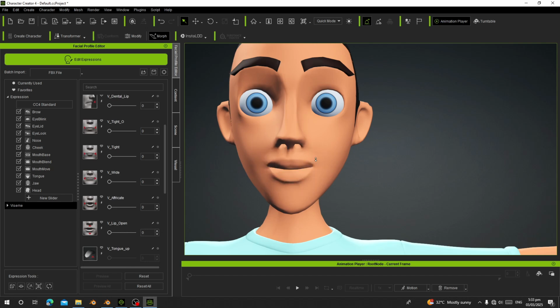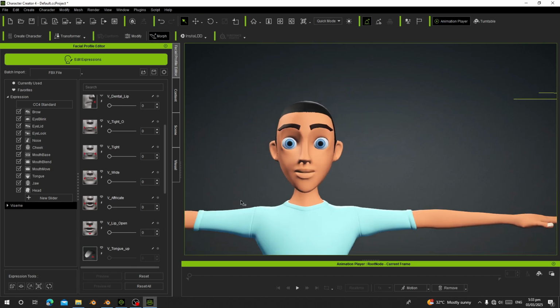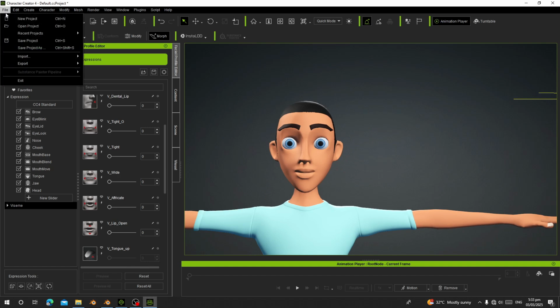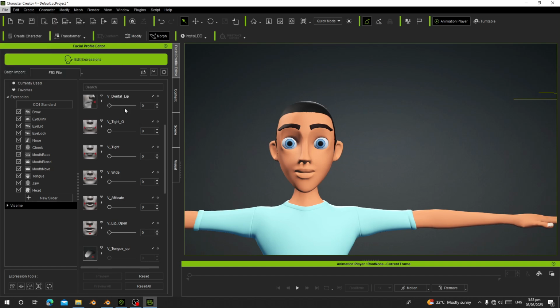The next thing is I'm going to export this into iClone. So let's go to File, Export, and iAvatar.